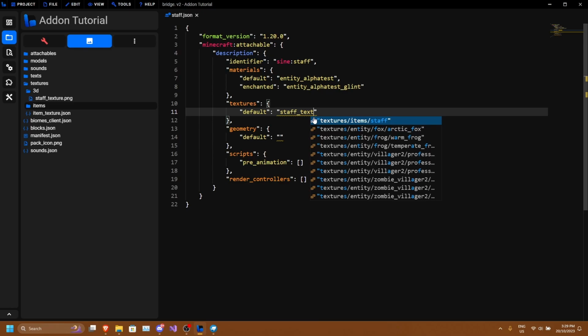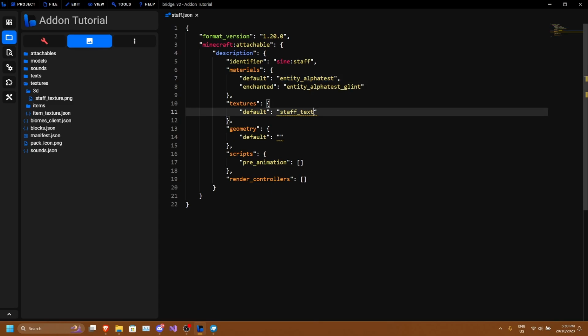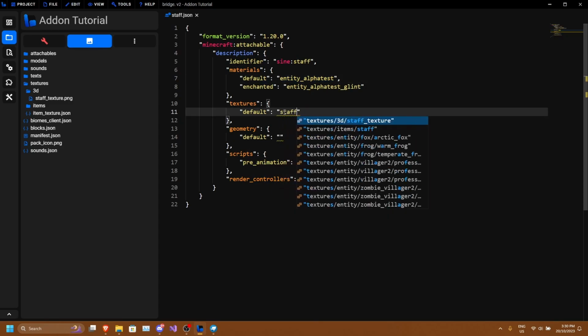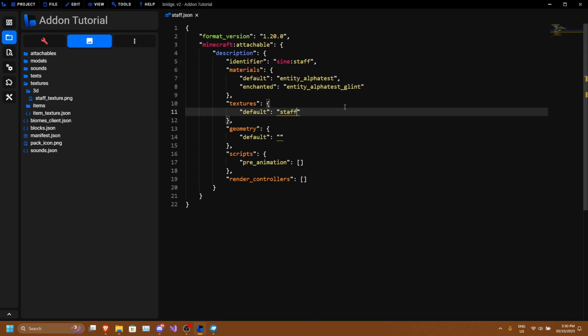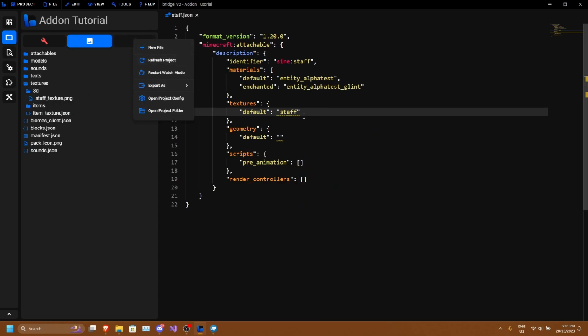It seems like Bridge isn't picking it up. So if this happens for you, what you need to do is refresh the project. And after that, it should work. And as you can see, it actually popped up for us. So keep in mind, when you change any files or folders inside the actual file explorer of the add-on, you need to actually refresh the project. I did gloss over this and I didn't do this, which is why it didn't come up. So that's pretty much all we need to do to fix that.